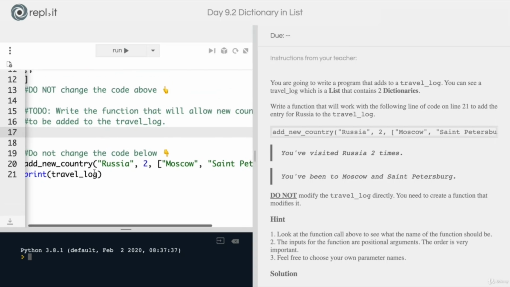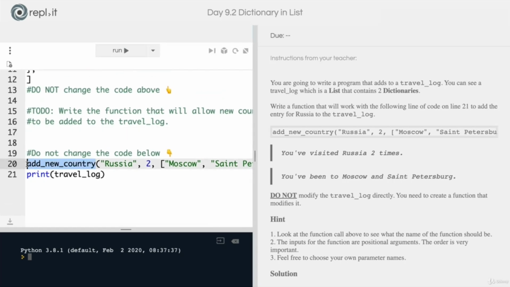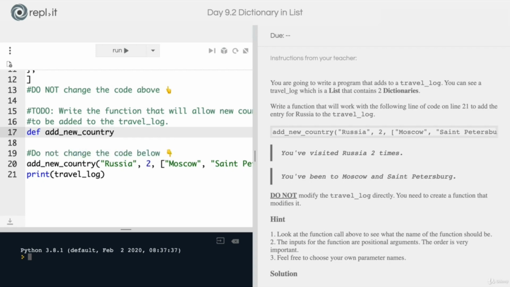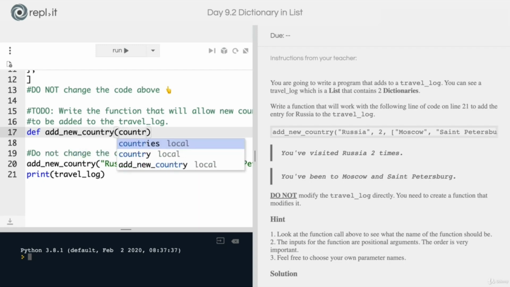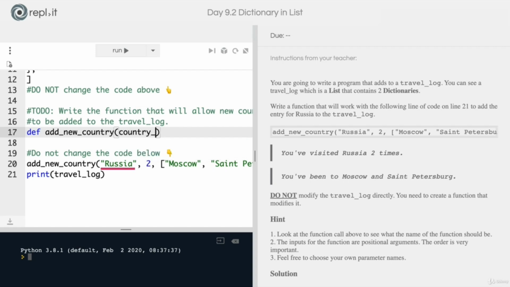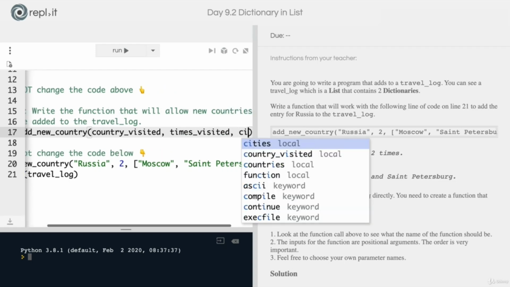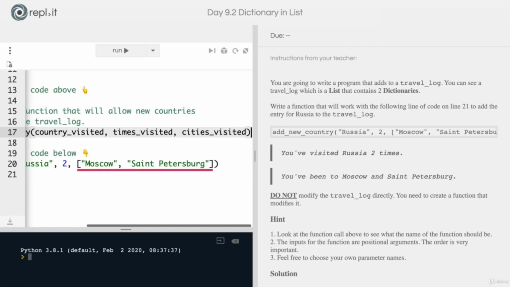All right, so because we've already defined the name of the function here, in order for our code to actually work and for the tests to go through, we also have to create the function using exactly the same name. So it's called add_new_country. And then the inputs that it's going to take are the country visited, the times visited, and finally the cities visited.